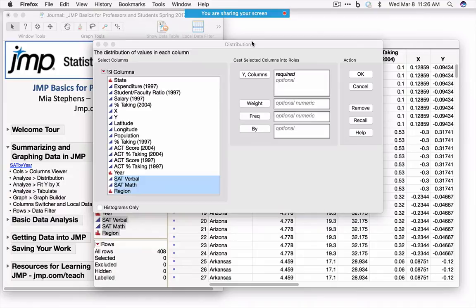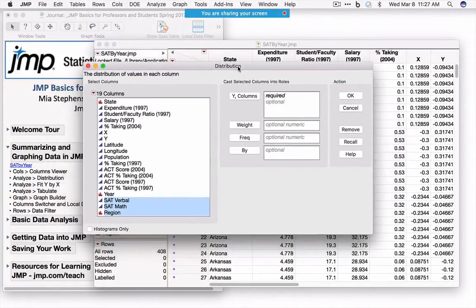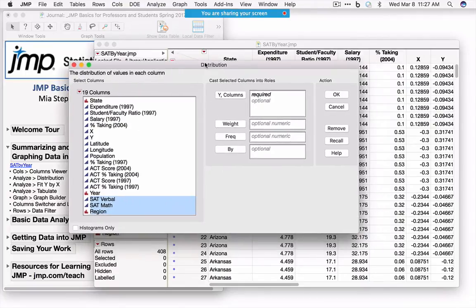All right. So this is what we call a launch dialog. And our launch dialogs generally only ask for the variables that we're interested in looking at. So they ask for very, very few options. And the options that appear will depend on the type of variable we're looking at. So recall that this little blue triangle tells us we've got continuous data, and the red bar indicates that we've got categorical data or nominal data.